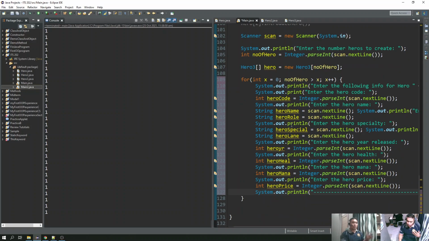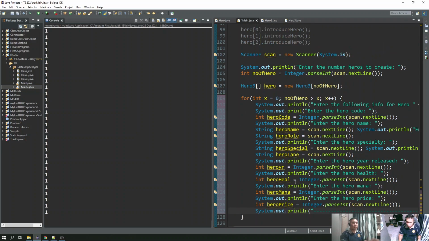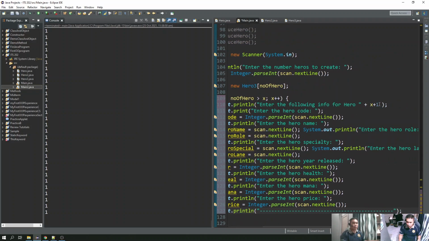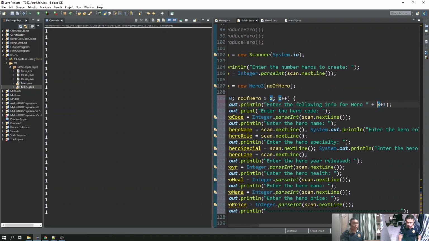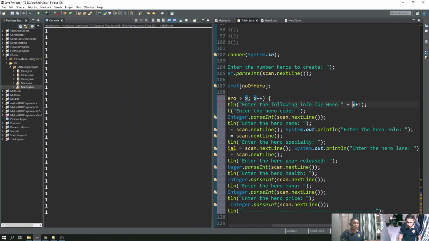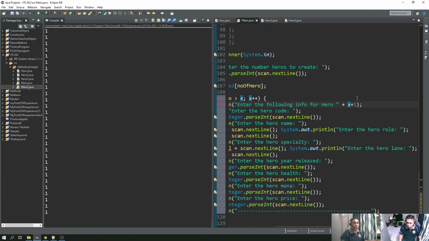Then why do we put plus 1 here? Because the base number is 0, and as humans we always start counting at 1, not 0. In computers it starts with 0, but for us it starts with 1. That's why I add 1 here.